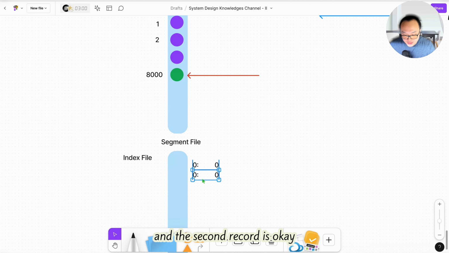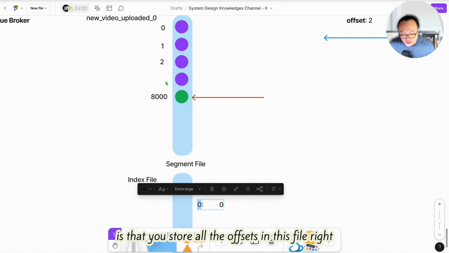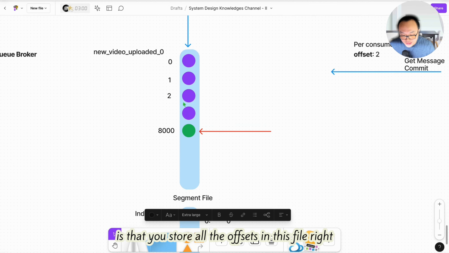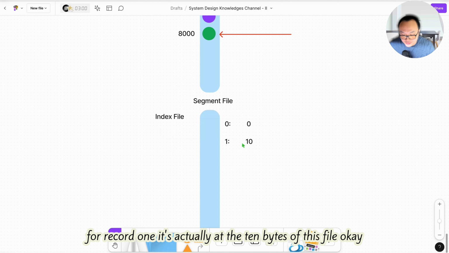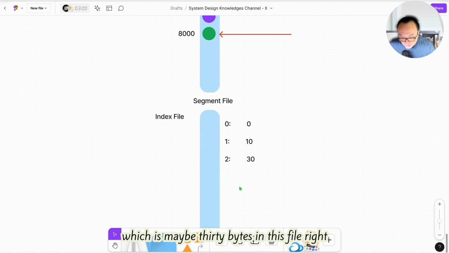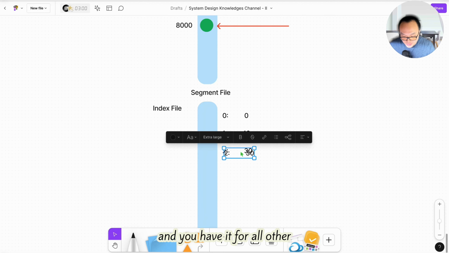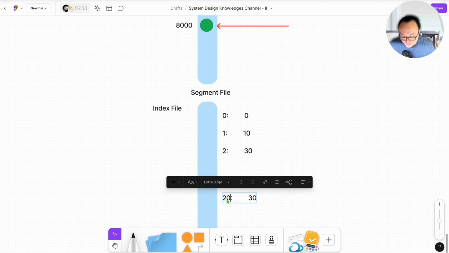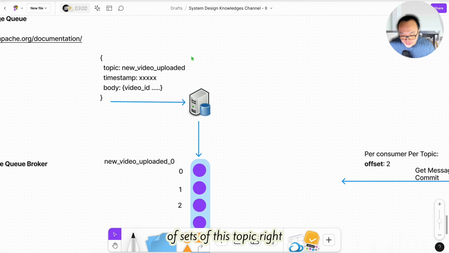And the second record is, okay, what you could do is that you store all the offsets in this file, right? So you can see, okay, for record 1, it's actually at the 10 bytes of this file, okay? And for record 2, it's at the location which is maybe 30 bytes in this file, right? So you just read from the 30 bytes, okay? And you have it for all other offsets of this topic, right?